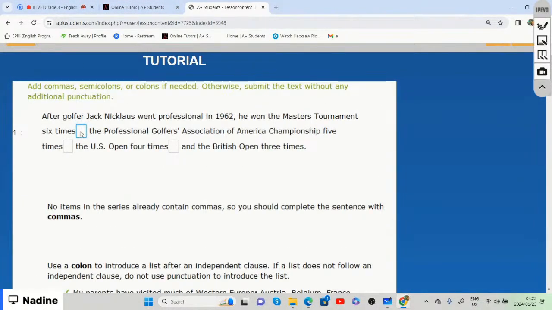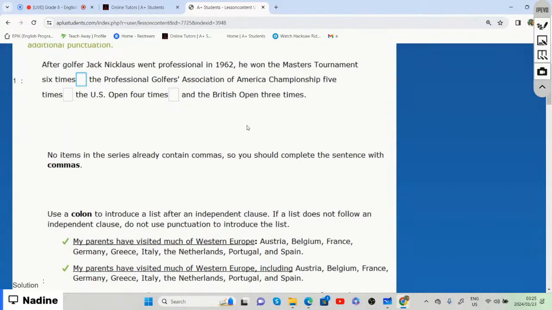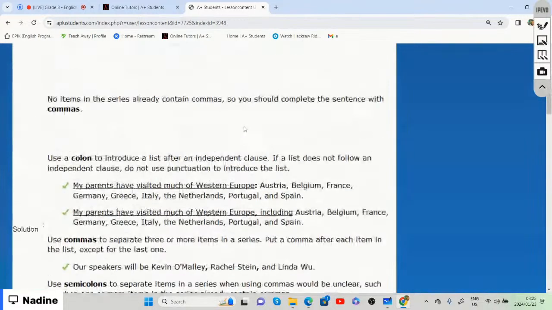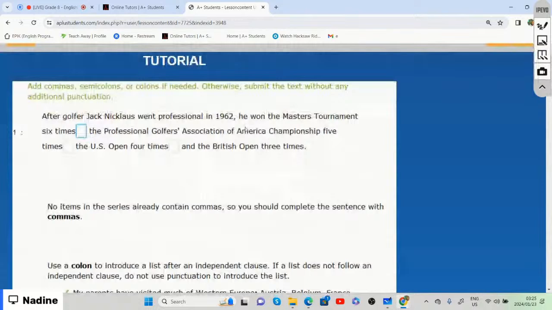So we're not going to add commas, semicolons, or colons if needed. Otherwise, we just submit the text without any additional punctuation, right? So there we have our little boxes, and we are either going to add commas, semicolons, or colons within that sentence.